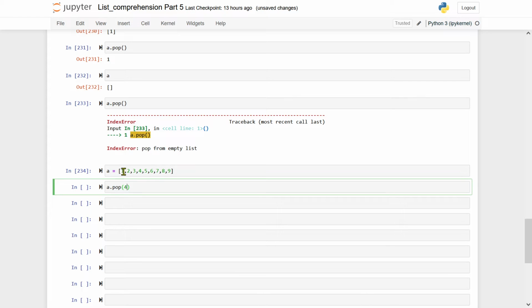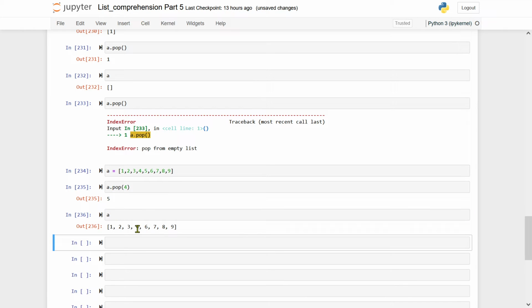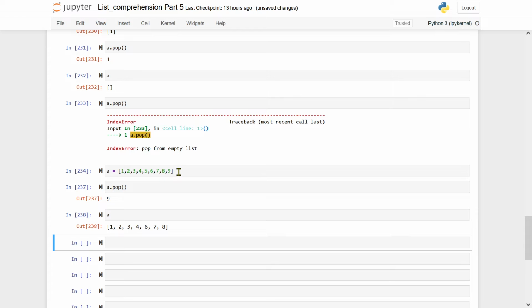Why? Because it is 0, 1, 2, 3, 4. 5 is resident at index number 4. So that is what is going to get popped out. Just see, 5 has gone. Now you are left with the remaining elements. So this is how you give an index number. From there the value will go, or if you do not supply anything, then it will remove the last element. Just see, 9 was there. I wrote this. 9 is no more.